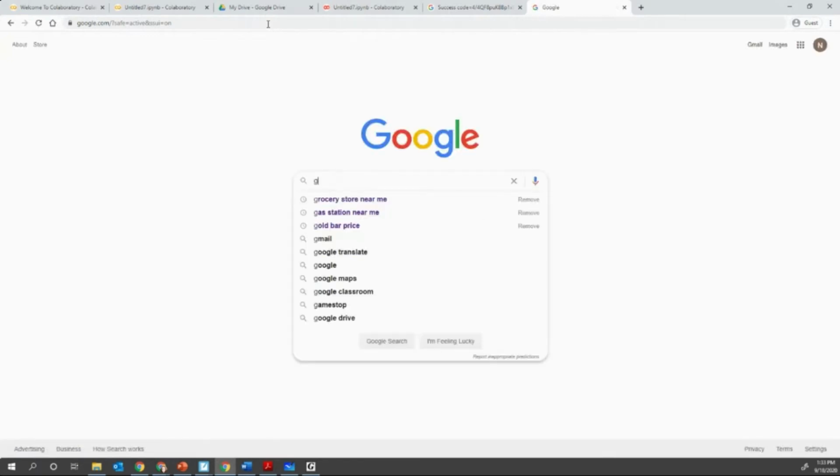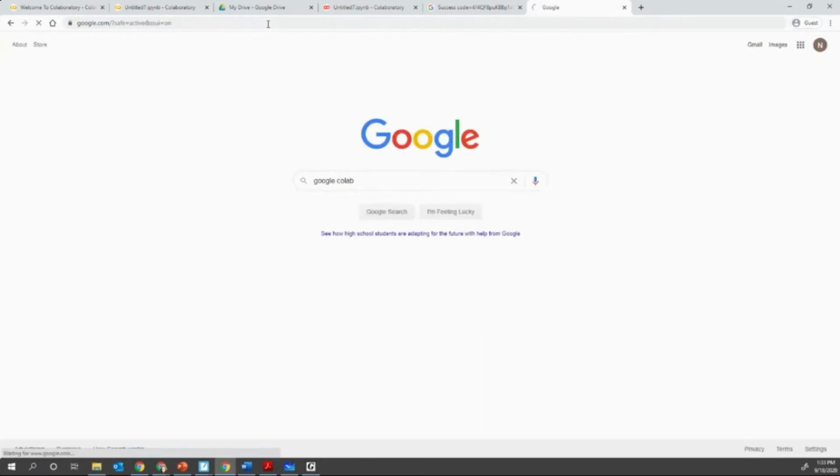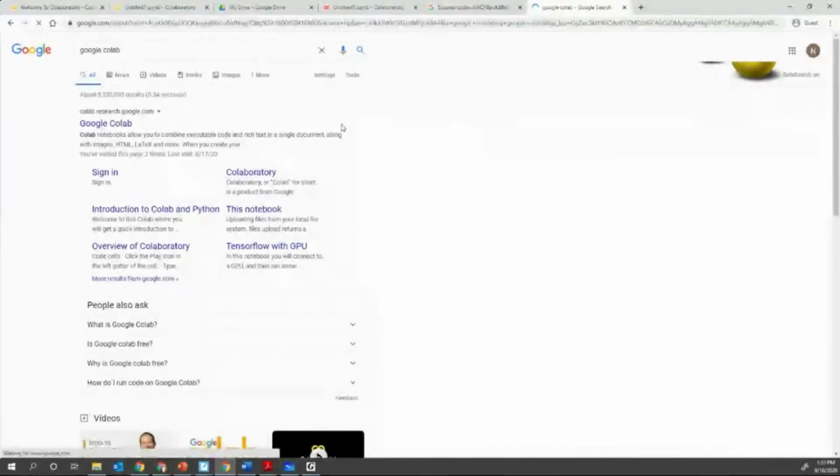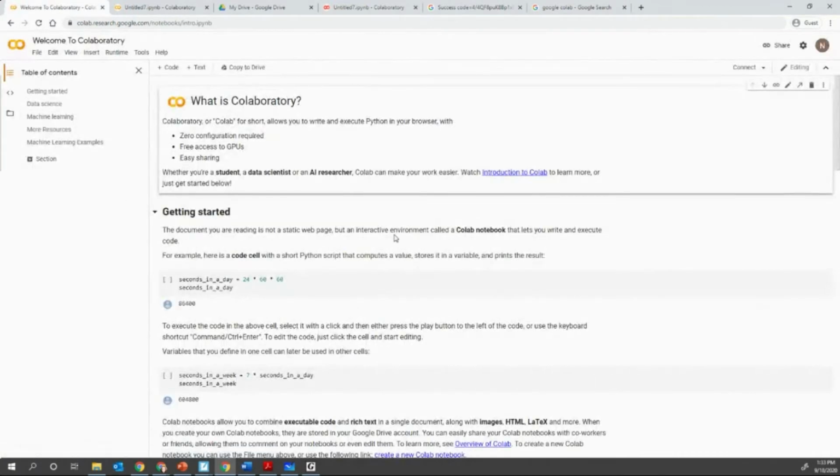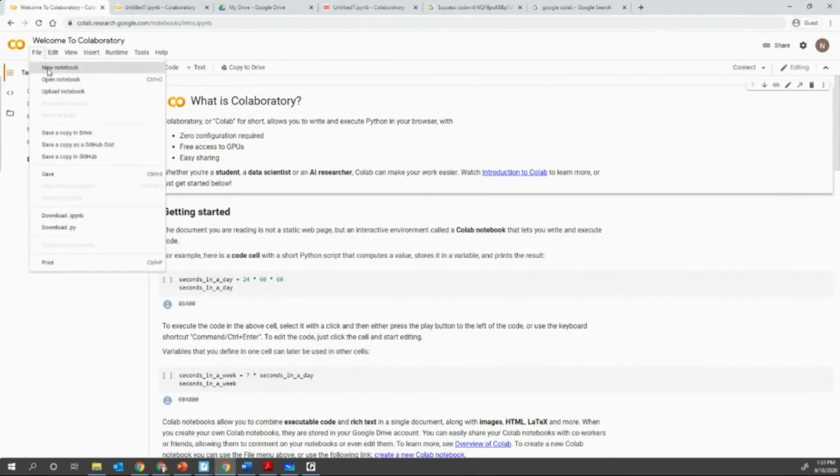You can search Google Colab. This is what Google is. Then you can go to Colab. If you click it, you are going to see a welcoming page. If you have a file, then New Notebook, you can open a new notebook.